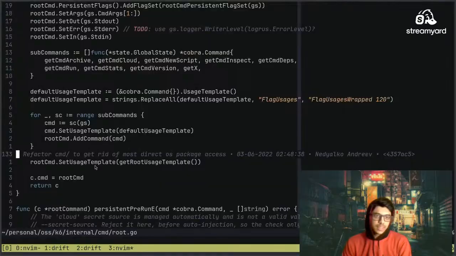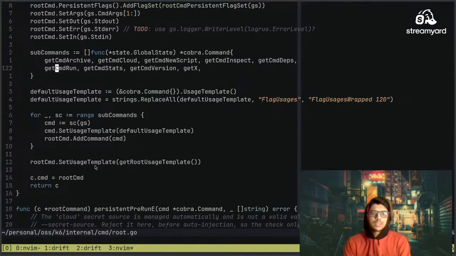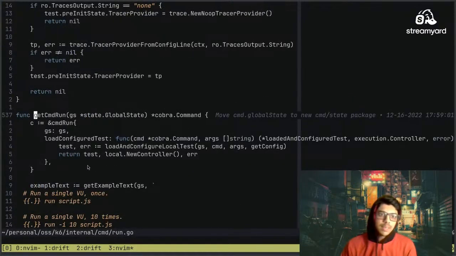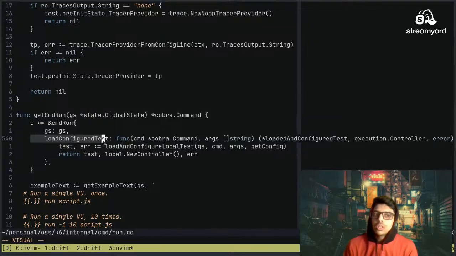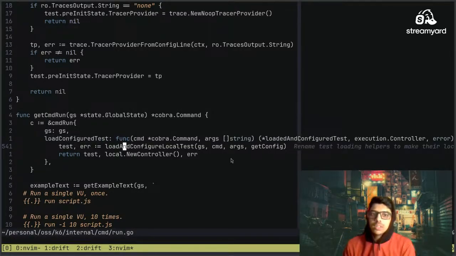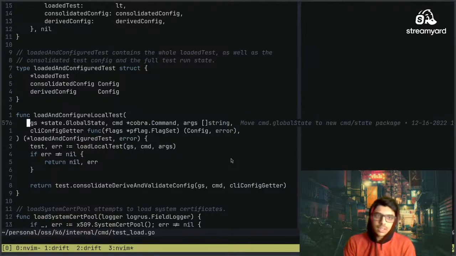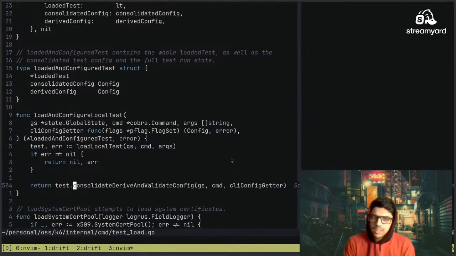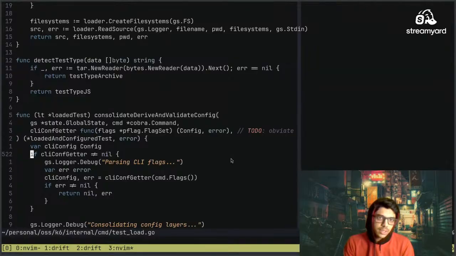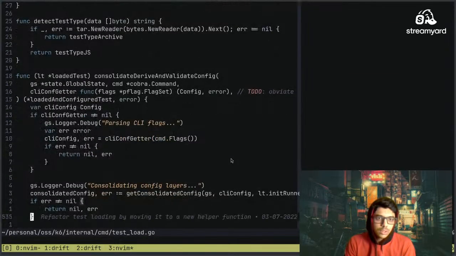But if you go to get cmd run, which is here, you'll see load configure test. You're getting your test ready, right? You're getting your final configured test ready to be executed by the virtual users and whatnot. So over here, you have load and configure local test. Okay, that's great. If you keep following over here, consolidate, derive, and validate config. Okay, great. CLI config getter. This should be over. Where is it?